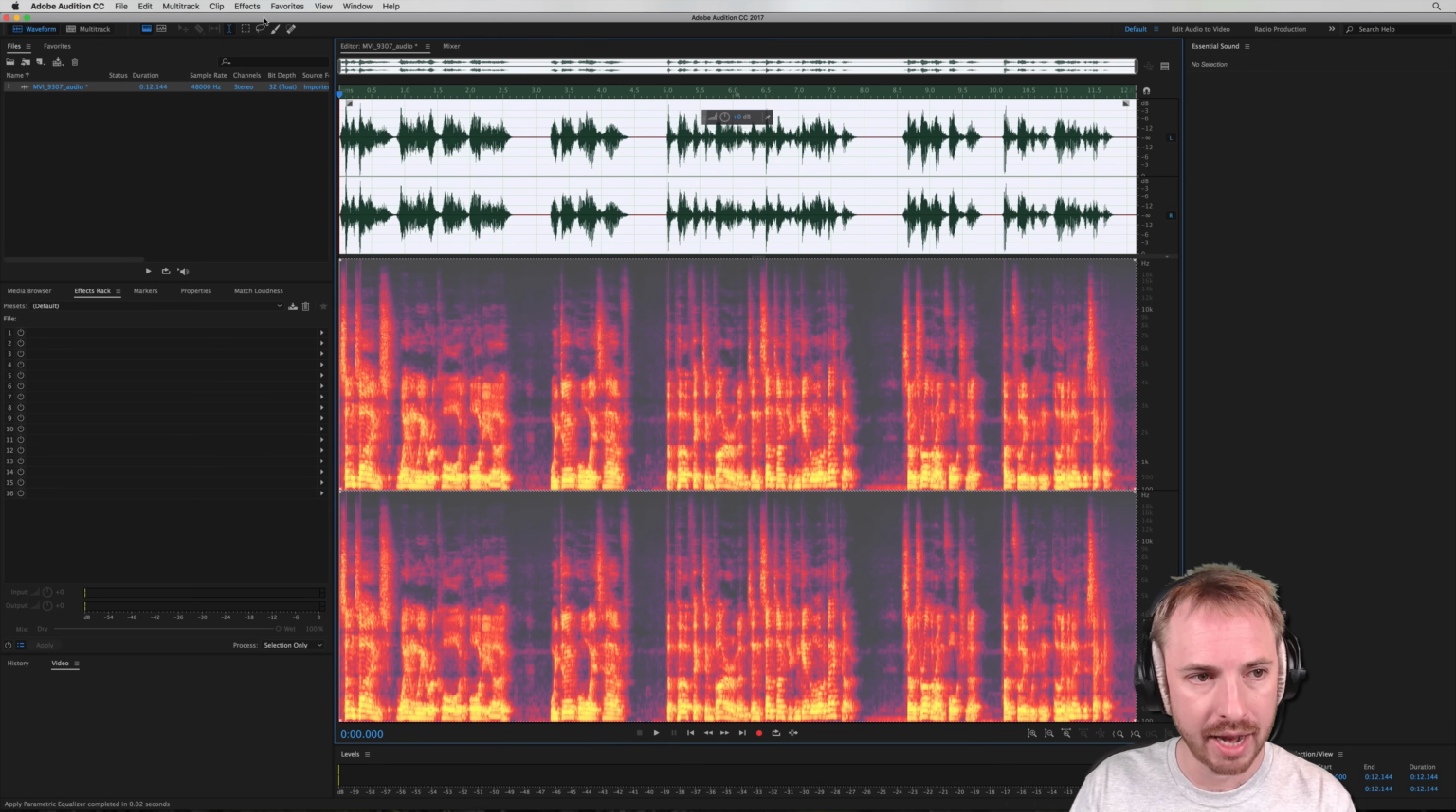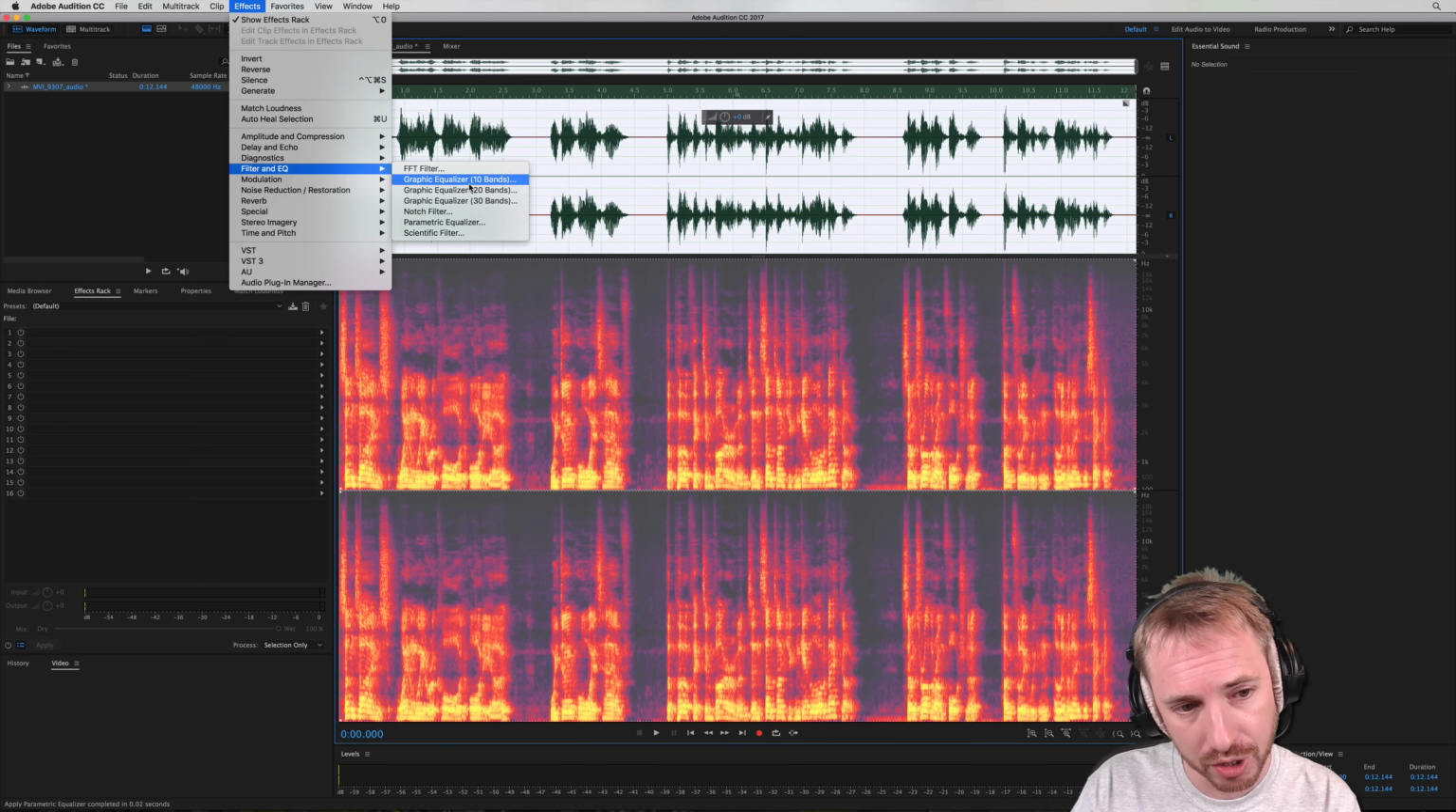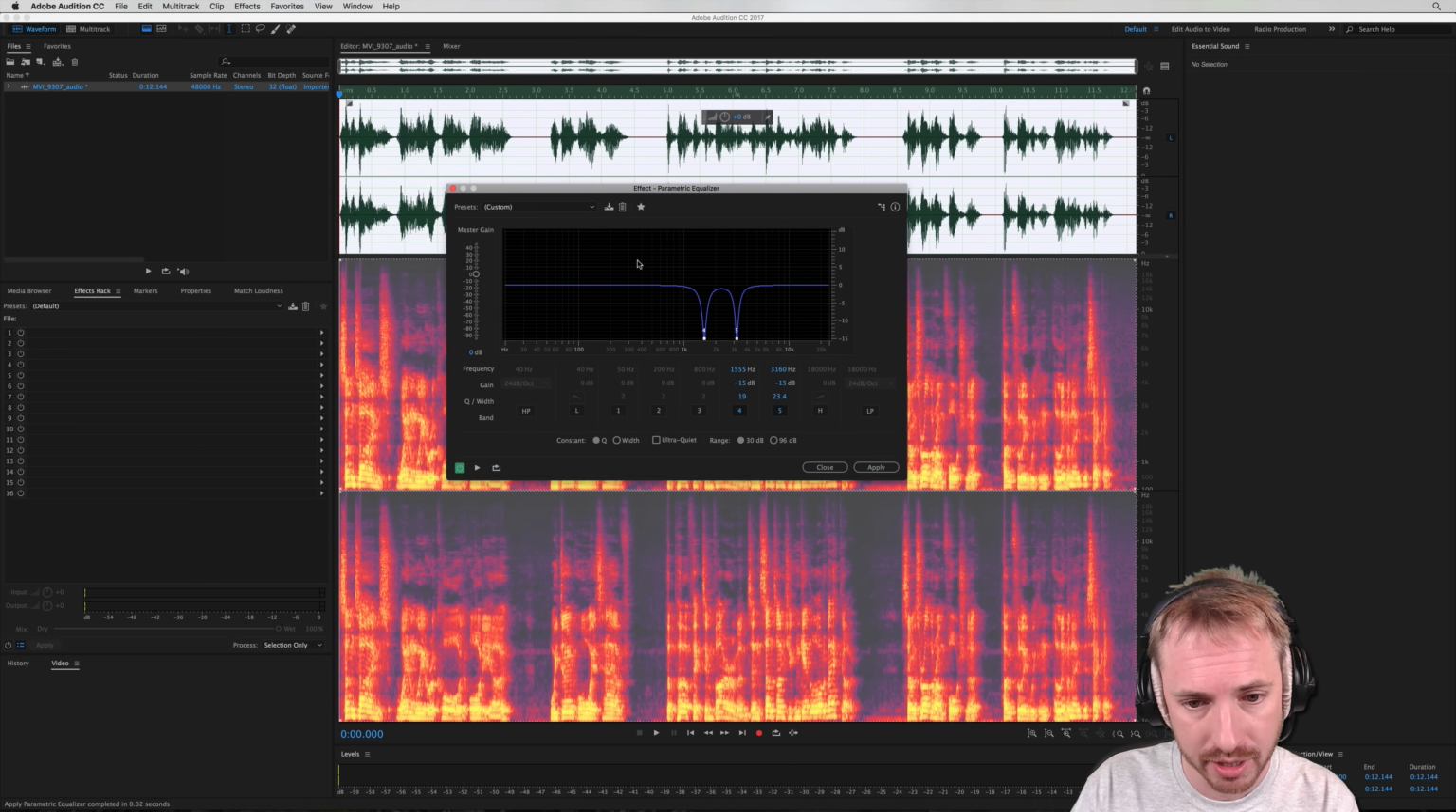That's it. And then finally, I might go through to give a final shimmer and shine polish to this into my filter and EQ. And I'll want to go again. I can go for the parametric equalizer. But on this pass, I'm just going to add broad EQs.